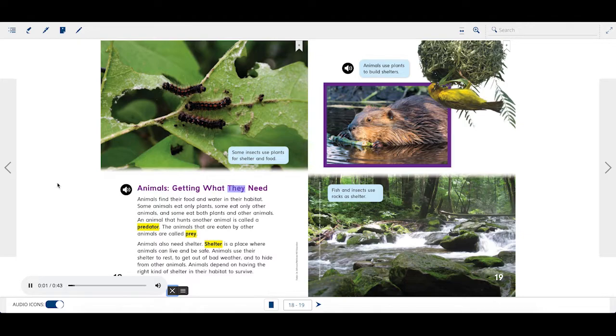Animals getting what they need. Animals find their food and water in their habitat. Some animals eat only plants, some eat only other animals, and some eat both plants and other animals. An animal that hunts another animal is called a predator. The animals that are eaten by other animals are called prey.